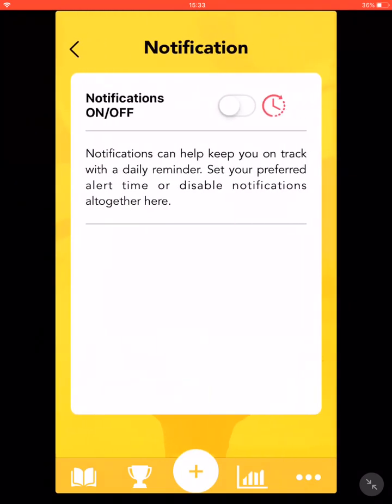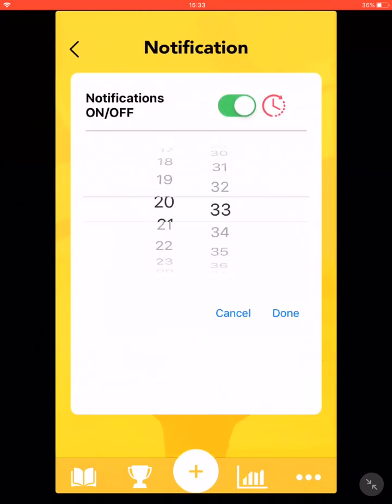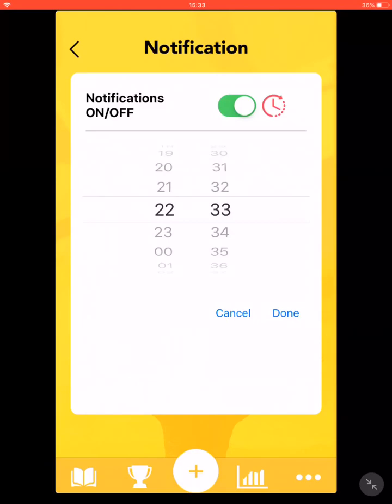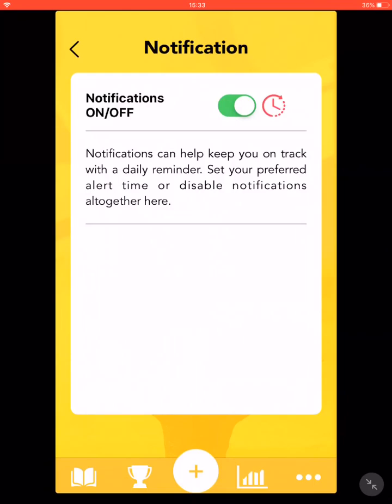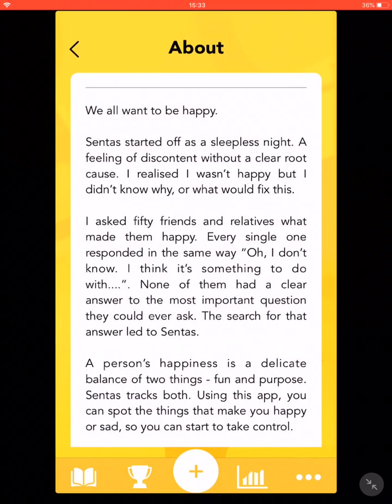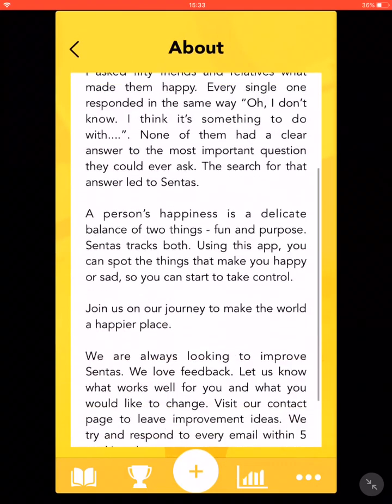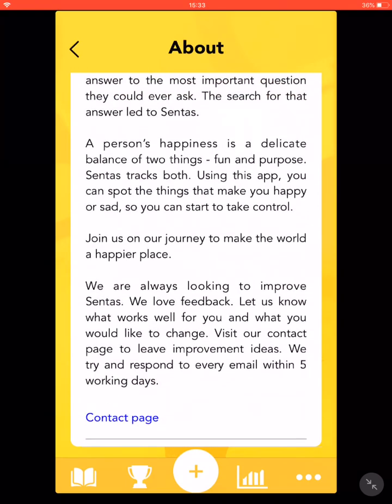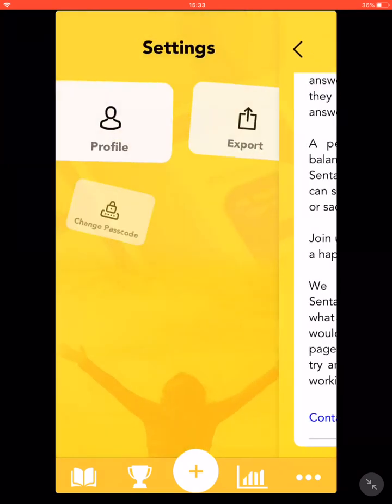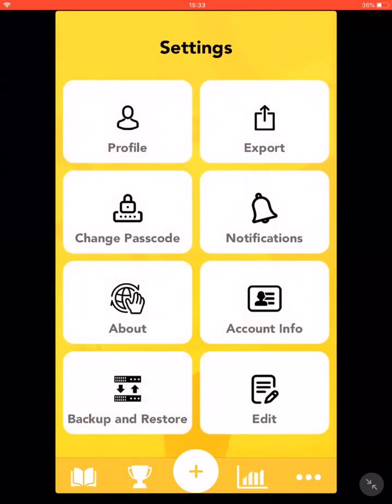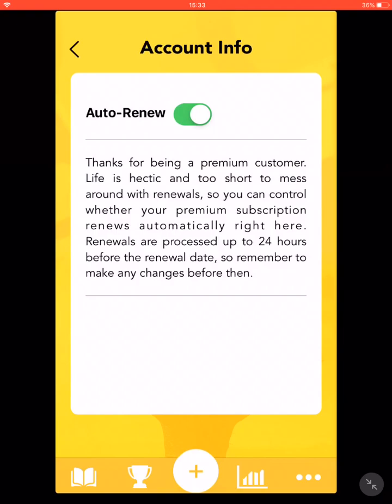There's a notification section that allows you to get notifications as to when you want your reminder to fill in Sentas. So you can select that at that point. You've got an about screen, which basically tells you a little bit of the backstory of the application, but also sends you through to a page that gives you all of the internet information around Sentas and some of the background information, blogs, etc.